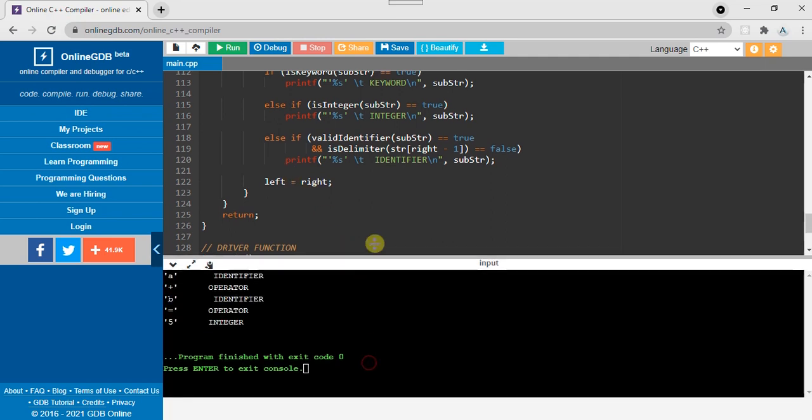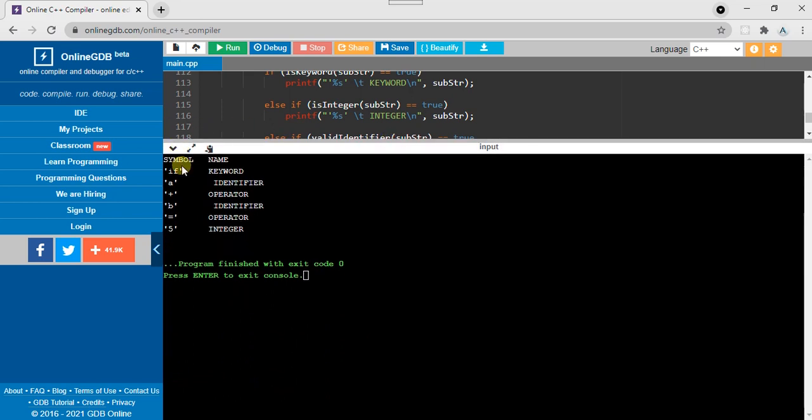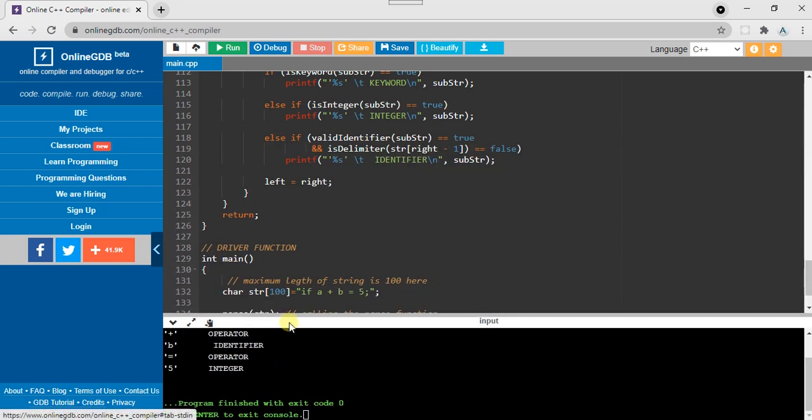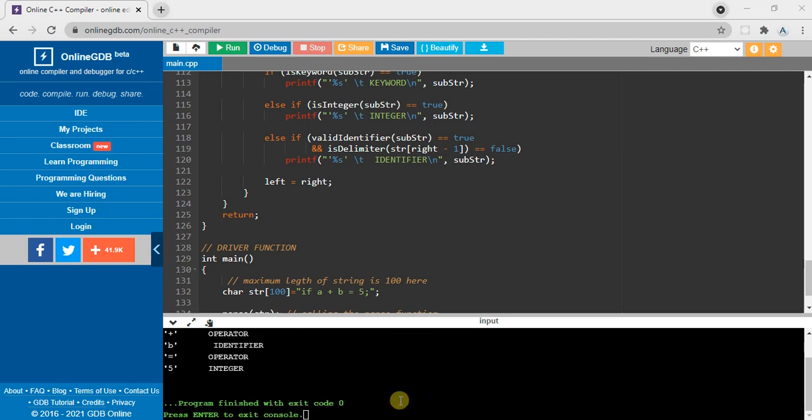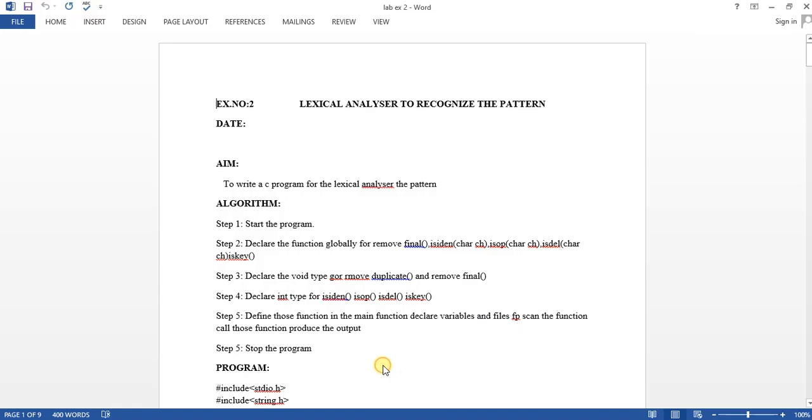After running this program, you can see the output here, this is the symbol table. If is a keyword, a and b are identifiers, plus and equal are operators, and 5 is an integer. It gives the output according to that. If you change any value in your expression, it will give the output accordingly. This is the output of the first experiment. Let's see what the second experiment is.